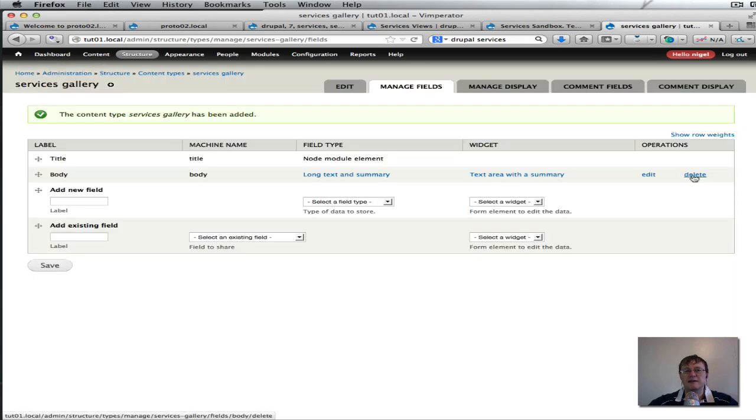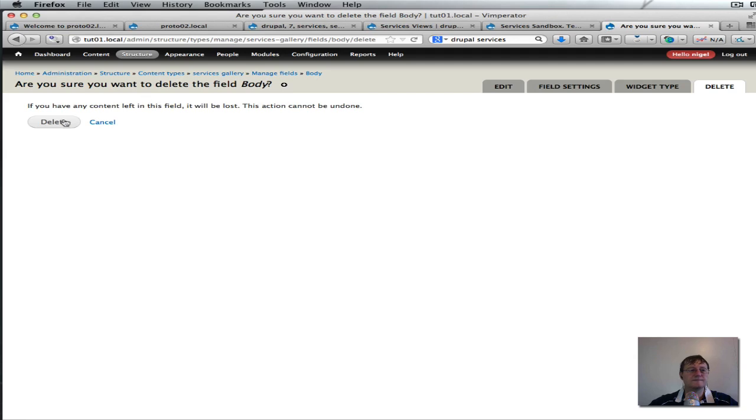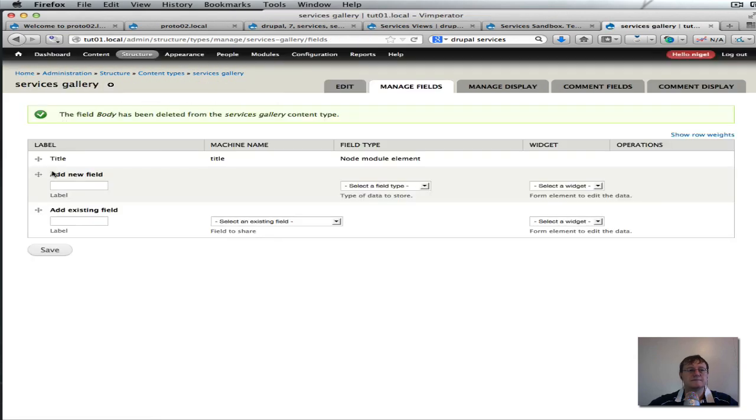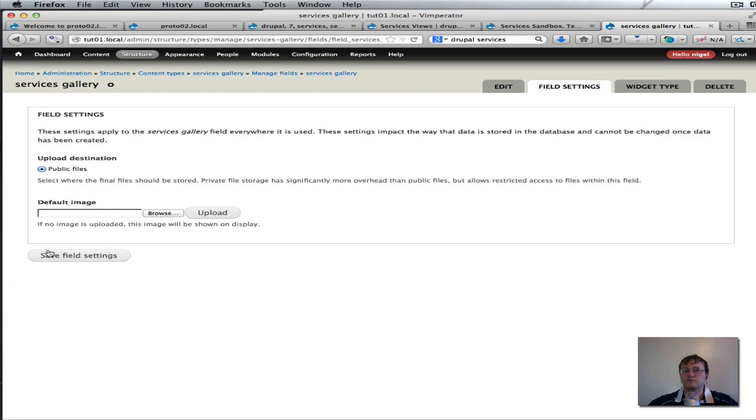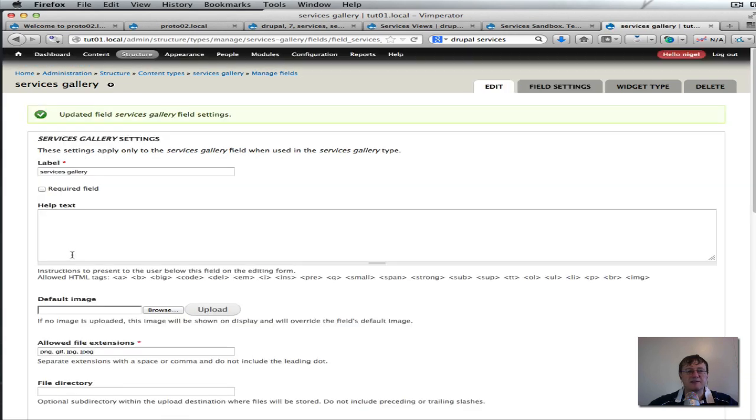Okay, I don't need the body, delete that. Now we're going to add an image field to this. Definitely need that for that gallery. This is very hard to see. Services gallery. So down here we'll add the image, basic image widget, save that. Save the settings here, go into the edit page.